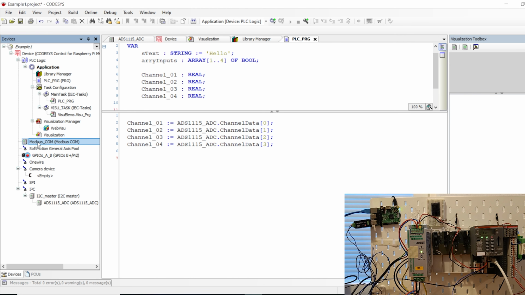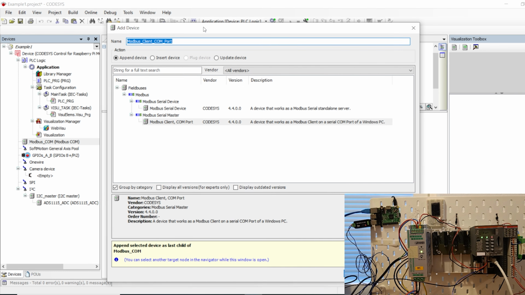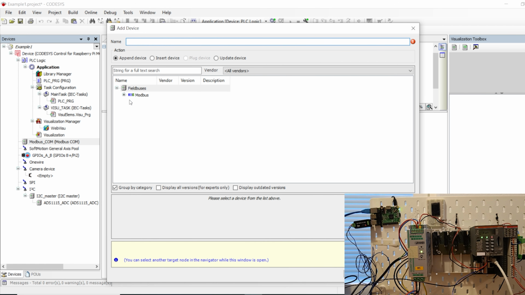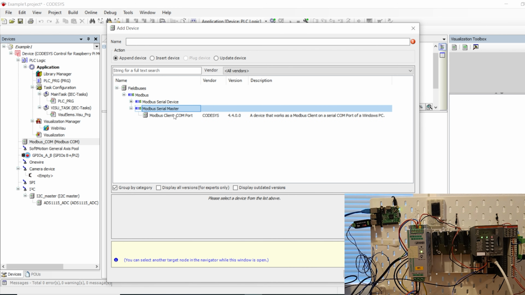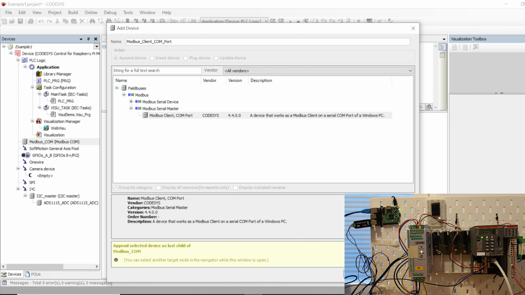The next thing we need to do is right click again, and then we attach a Modbus client on this COM port. You can see we have under fieldbuses, under Modbus. Since this is a master, we add a Modbus master, call it a client device, on that port there. I'll go ahead and add that.